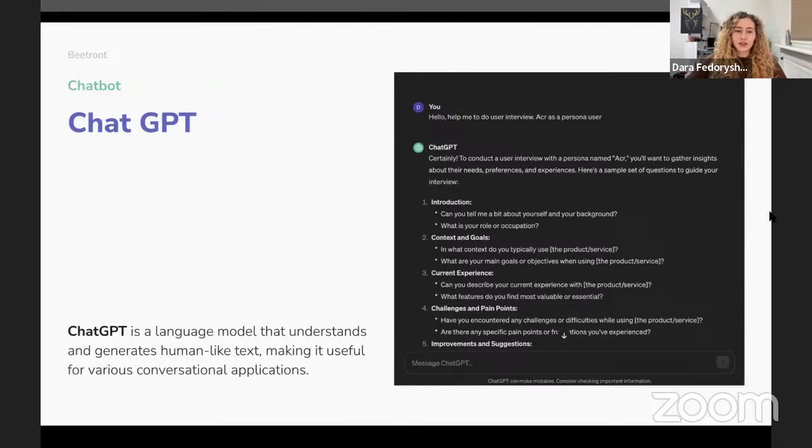Next thing is the well-known ChatGPT that everyone, I believe, has used at least once. It's a language model, and in fact, you ask, it responds. So it's sort of a chat.